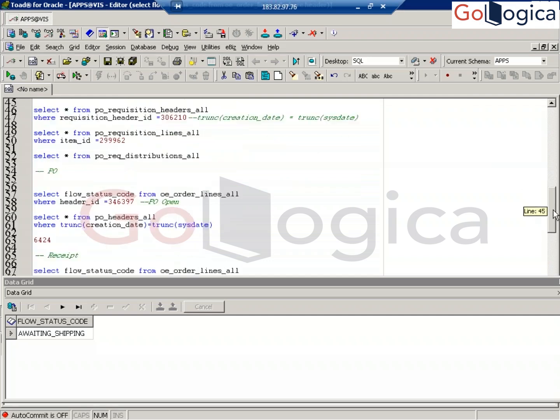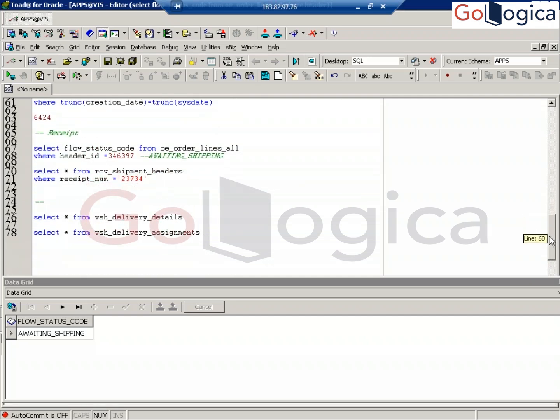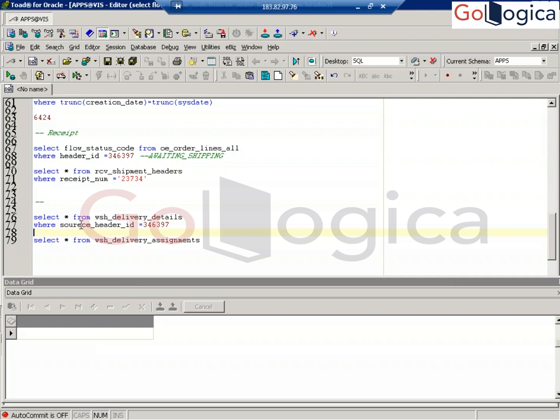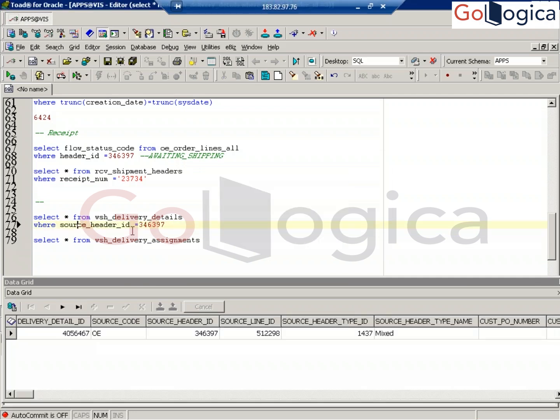Again, now O2C is started. So keep the O2C process in mind here. So this is called the source header ID. Right, so data is coming now. Now here you can join with the delivery detail ID. Where delivery detail ID equal to this.